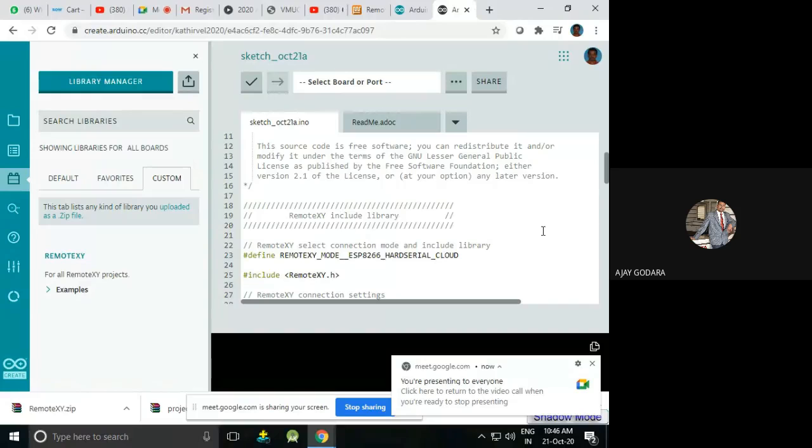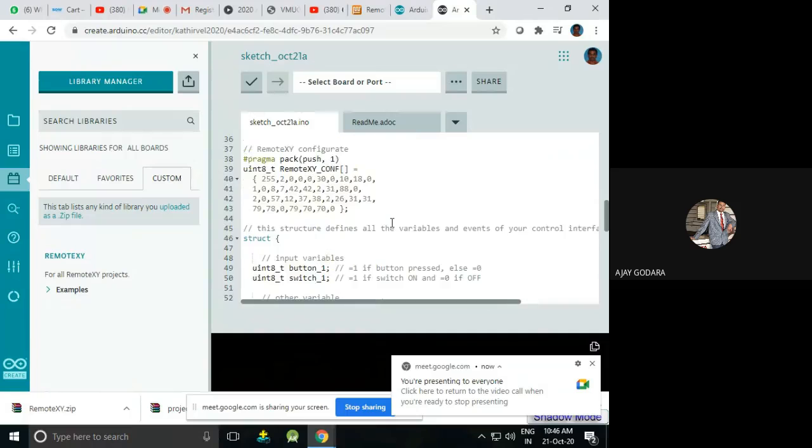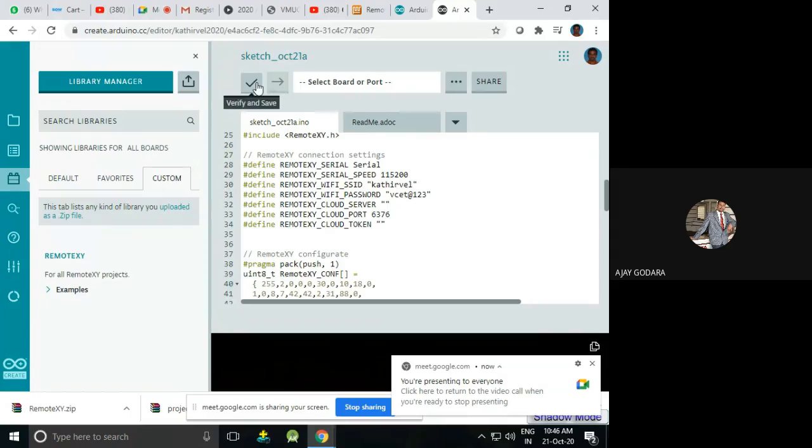So this is your code that you have pasted over there. Yes, the library is also added. Yes, you can verify it. You can click on compile and then check it out. This one, sir? Yes, verify.